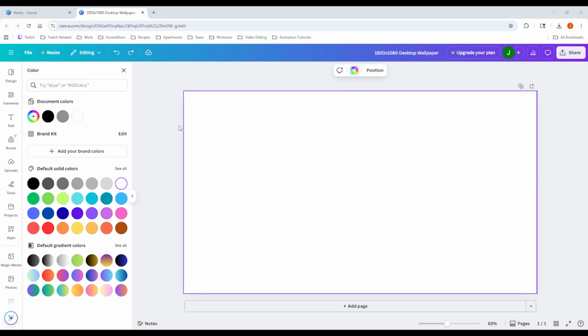So first, I created our document, which will need to be the size of your desktop. A lot of standard desktops will work with 1920 by 1080. If you're using this for anything else, you'll need to make it the correct size for the device you're going to be using it on, but for the sake of this tutorial, we'll be using 1920 by 1080.